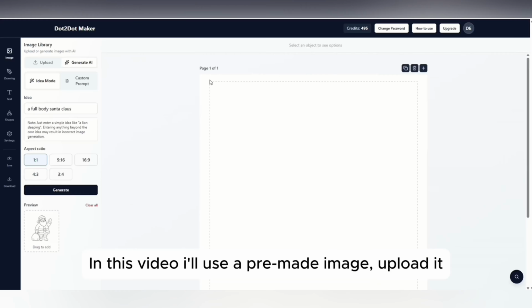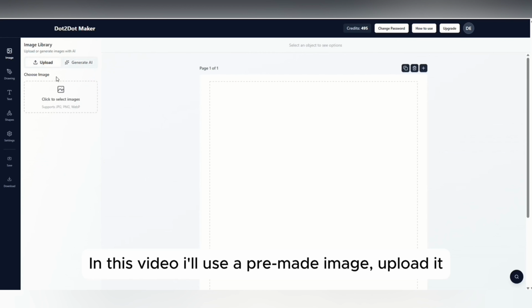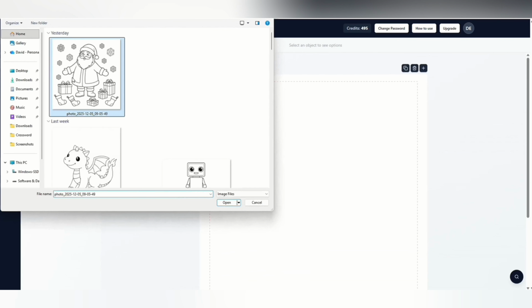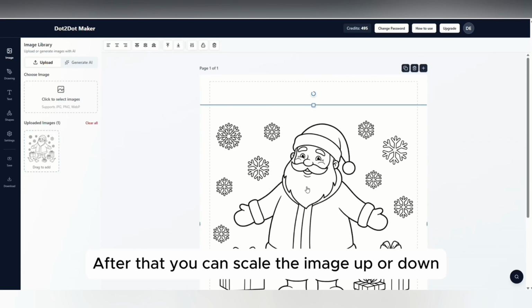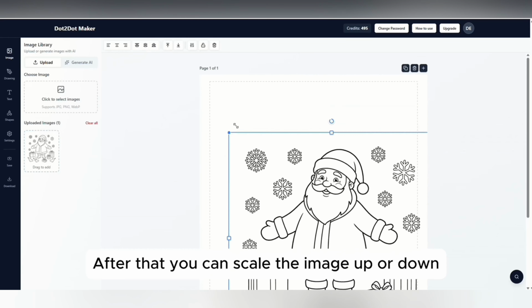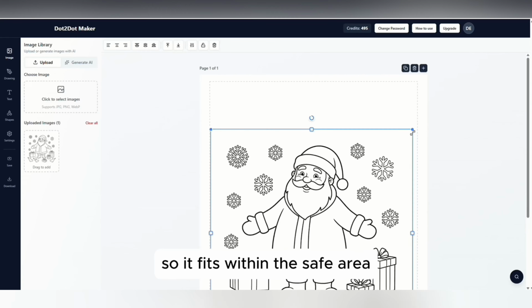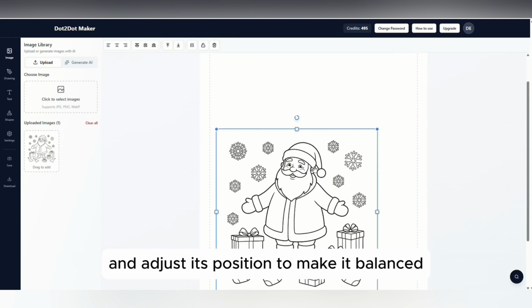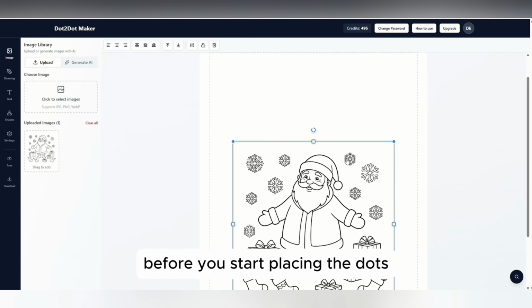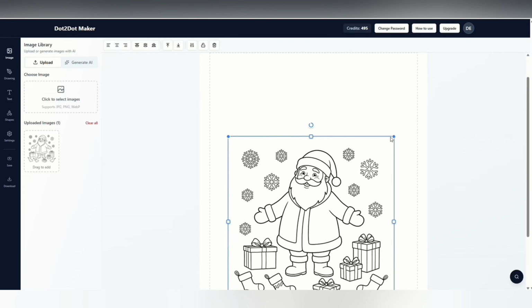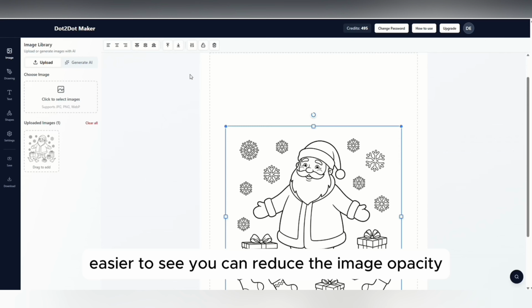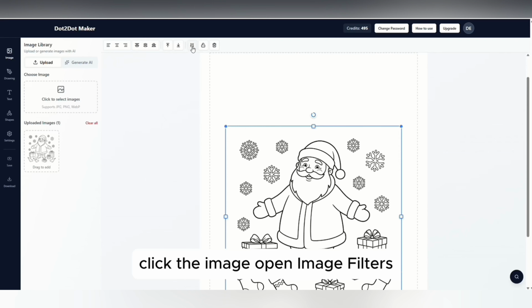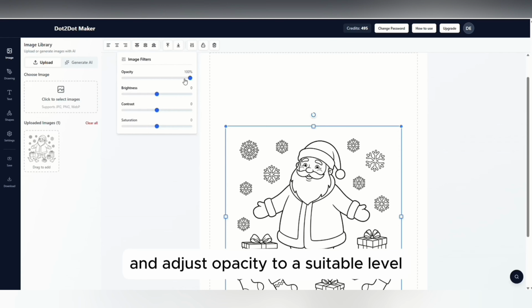In this video, I'll use a pre-made image, upload it, and drag it directly onto the canvas. After that, you can scale the image up or down so it fits within the safe area, and adjust its position to make it balanced before you start placing the dots. To make dot placement easier to see, you can reduce the image opacity. Click the image, open Image Filters, and adjust opacity to a suitable level.